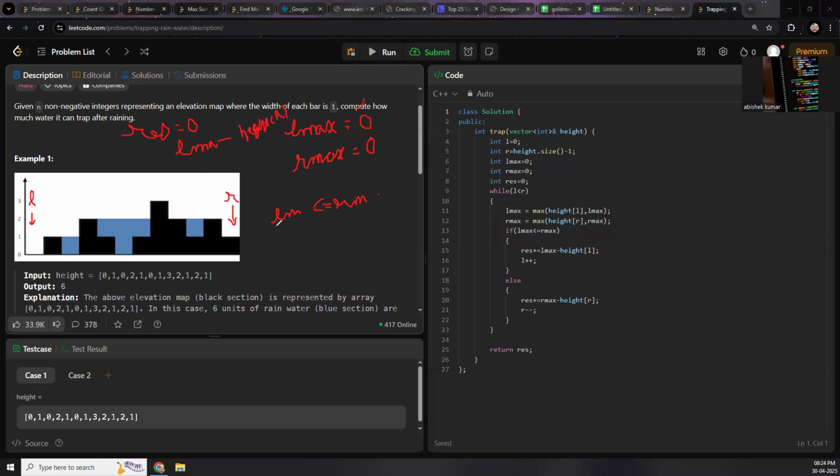So why am I doing this? Because if L max is lesser than R max, suppose we have only two bars, one is this and another is this. What amount of water can be stored? If this is L max and this is R max, the amount of water stored will depend on this L max only.